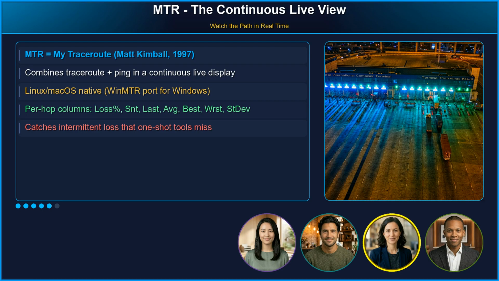On Linux and macOS, MTR is typically installed out of the box or a quick package install away. On Windows, the equivalent is a free port called WinMTR, which you can run without admin rights for most quick checks.